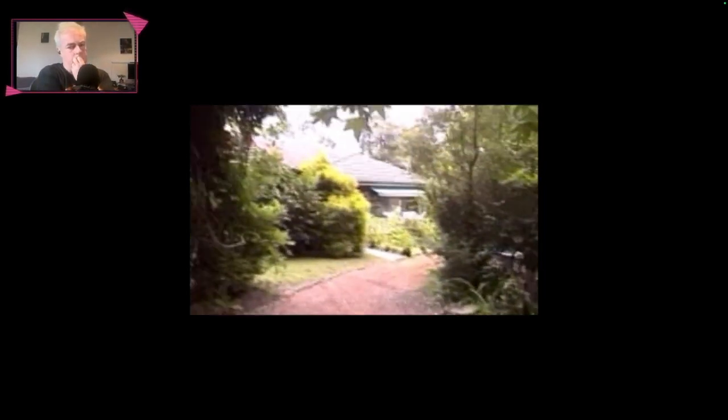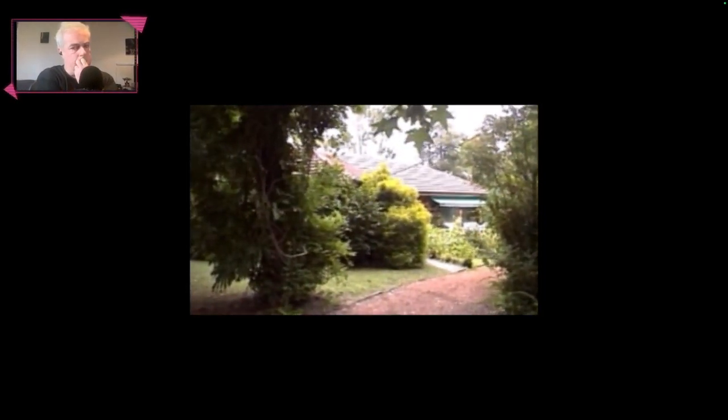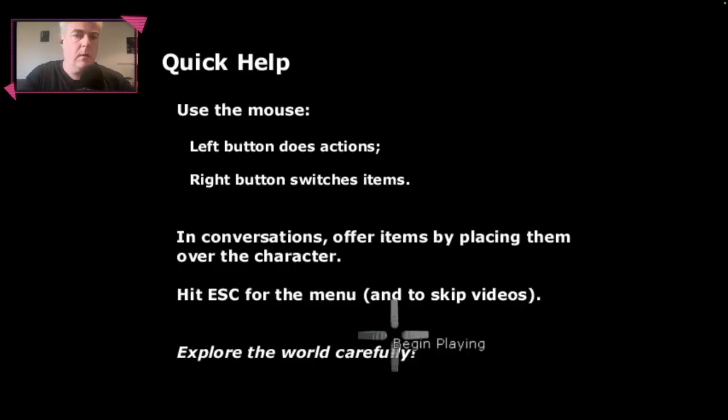Wow, it's great to be home. Quick help. Left button does actions. Right button switches between items. In conversations, offer items by placing them over the character. Hit escape for the menu and to skip videos. Explore the world carefully. Thank you, Stuart Dunn, and I hope you have a fabulous day as well. Alright, let's go.